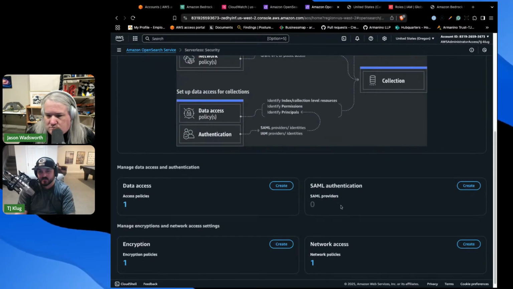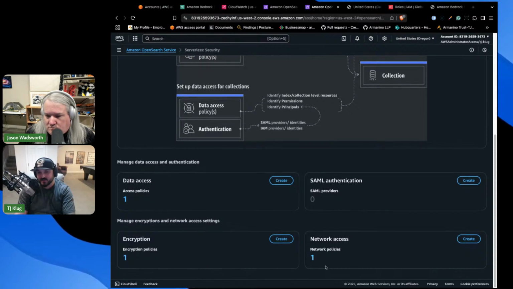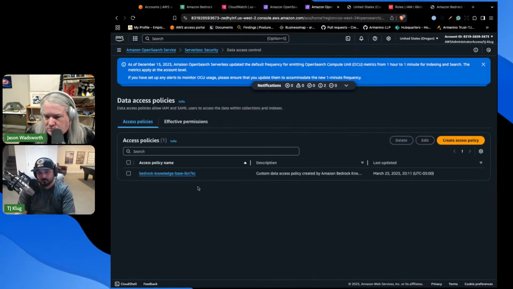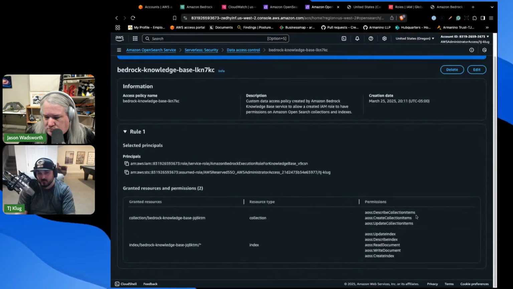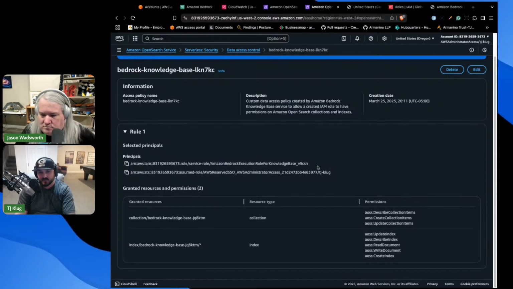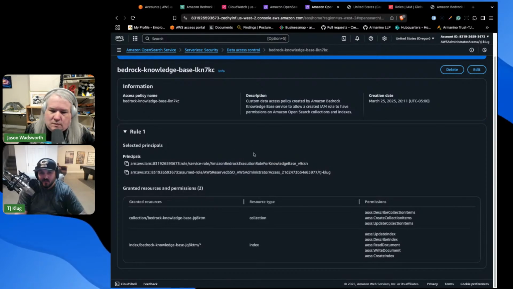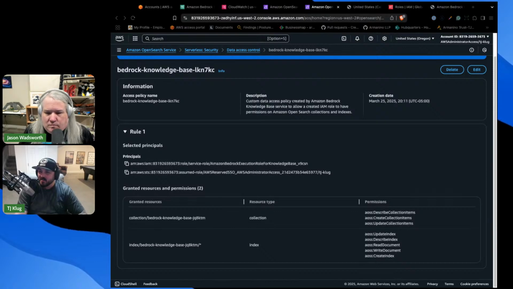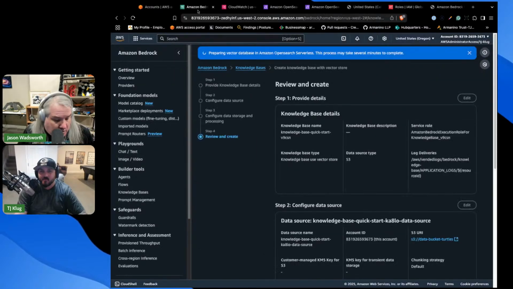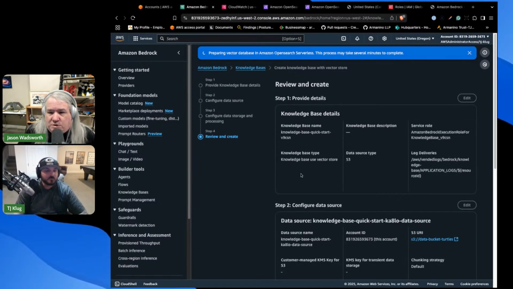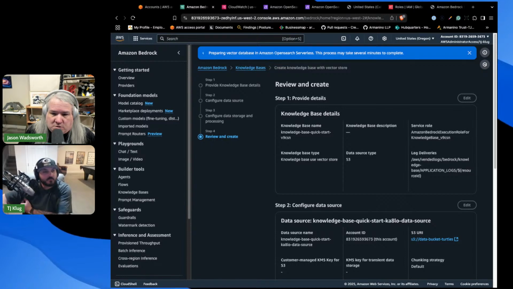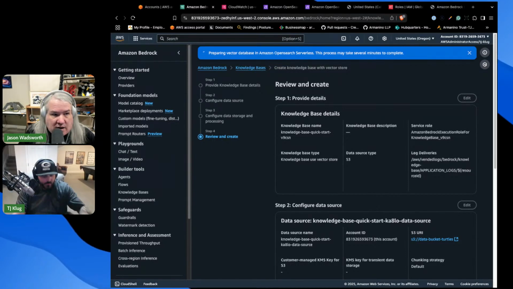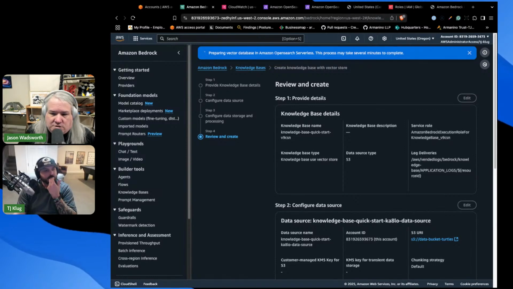Data access. It has an access policy, encryption, and network policy. So this, actually, here's the role. That's that new one. The cool thing about OpenSearch, and I'm sure there's something similar to this in Graph, but you can at least scope down your IAM permissions down to like a specific index. Which allows you to do multi-tenancy.